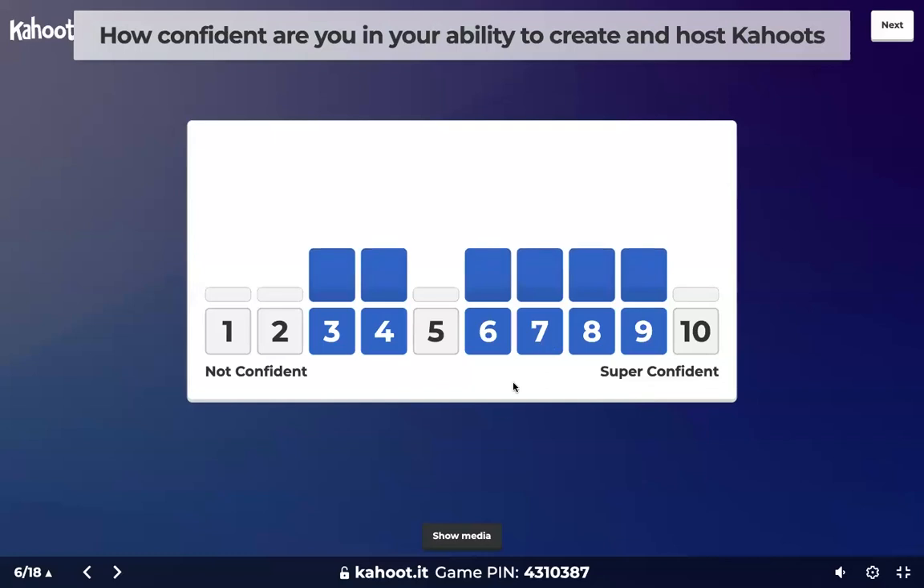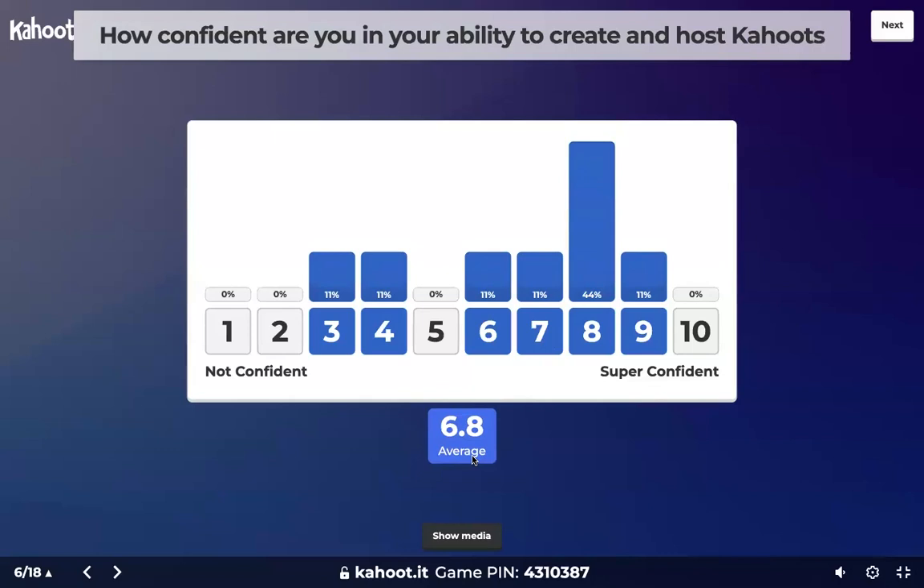I'm going to go ahead and show answers. So what the system is doing, it's calculating all the responses. So 11% of the audience said 3, 44% of the audience said 8, so very close to being super confident. And the average score came out to be 6.8. We'll take a look at the very end of this training and see if the 6.8 is pushed a little bit closer to 10 after you've had this session.